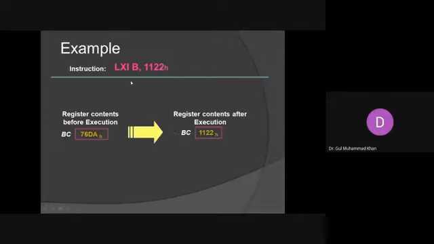So this is an example of immediate addressing. Immediate means the data is immediately available in the instruction. It's a 3-byte instruction, and it transferred 2 bytes of data to 2 registers. B is specifying the register pair.